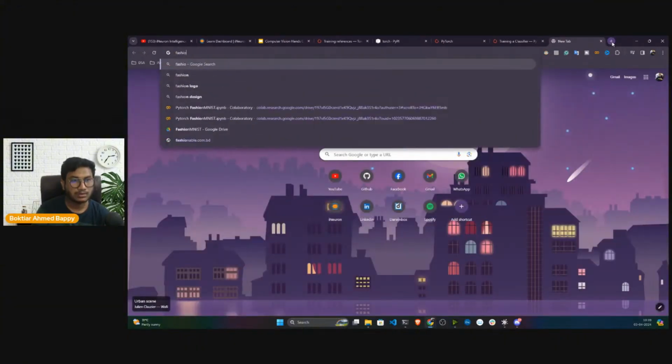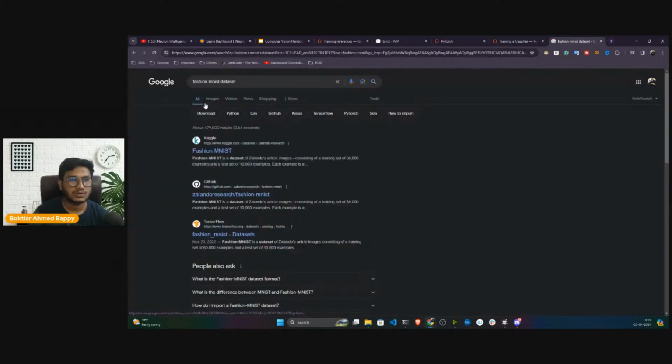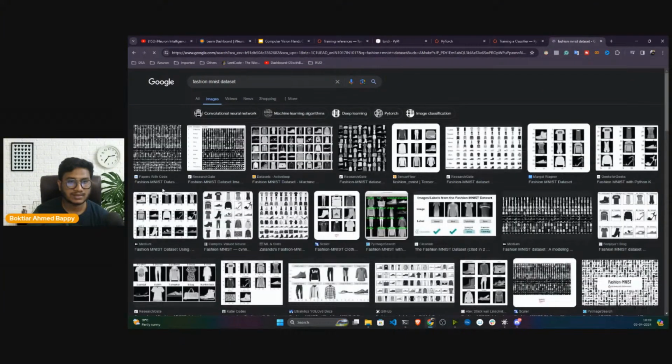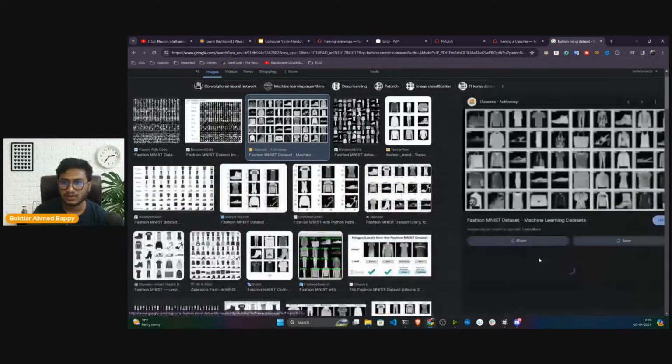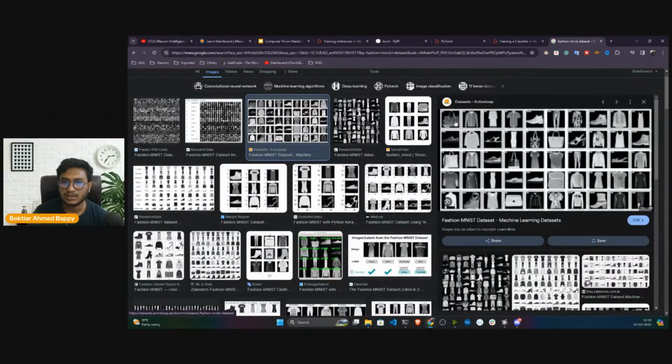Fashion MNIST dataset. So this is the dataset, guys. It has fashion-related data. Let me show you. It has this many classes, like bag, t-shirt, then you have shoes, and different fashion-related equipment. So this is called the Fashion MNIST dataset.